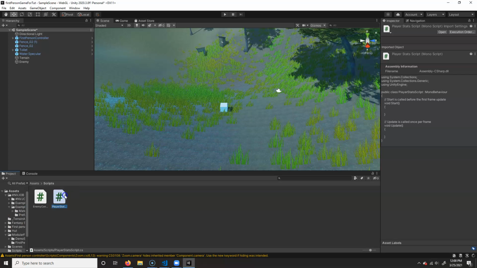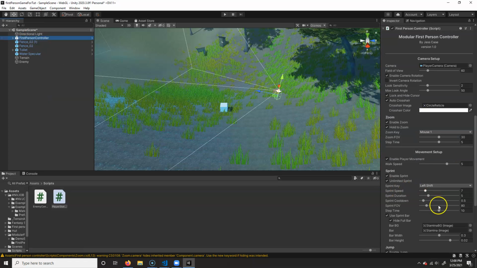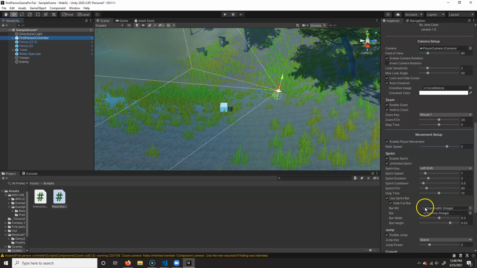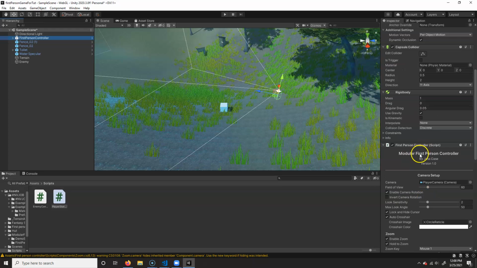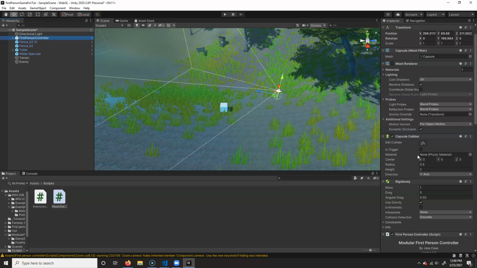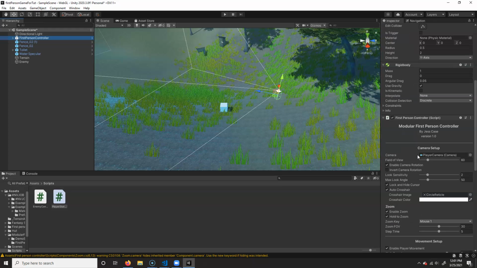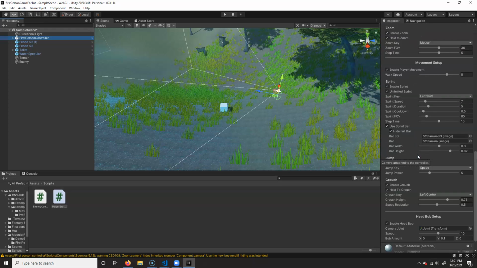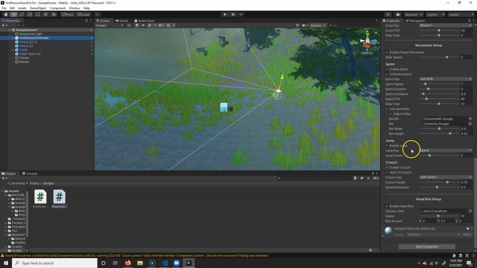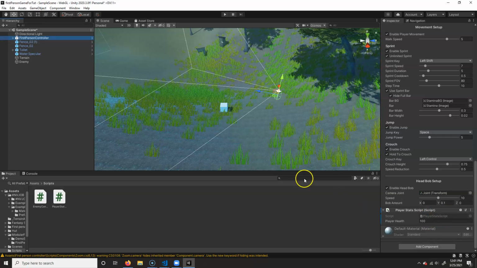I waste so much time just waiting for stuff. Okay, so I'm going to take this player stat script, and we're just going to go ahead and put that on our first-person controller since that's our game. I'm just going to click on it, make sure that it did indeed go on there. Let's see. I don't see it. Let's try that again. Player stat script. There it goes. Okay, and you can see our total health there.